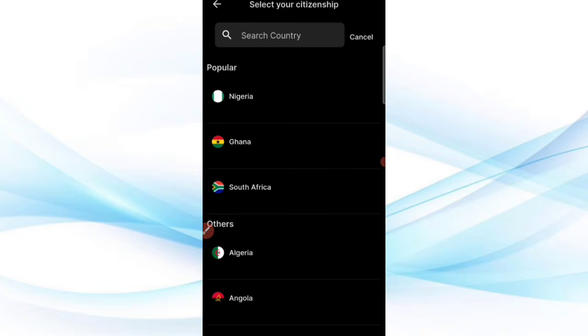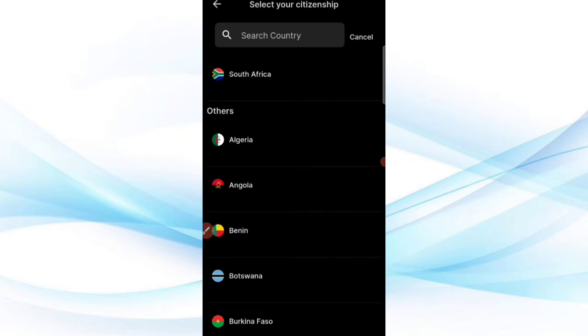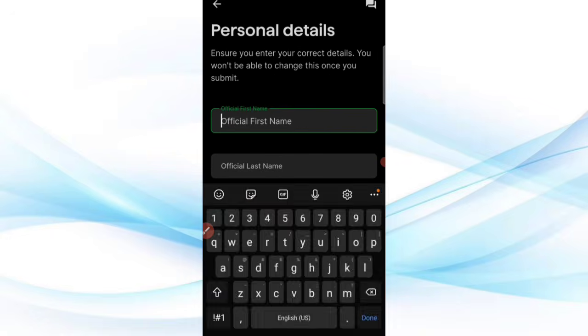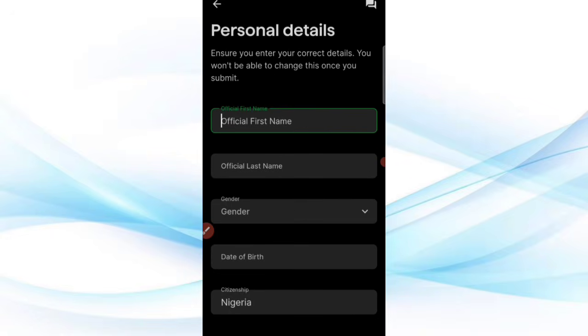Now, search for your country. All right, the particular country that you are from, whether Nigeria, whether Ghana, South Africa. Okay, and then you select your country. Next, ensure you enter your personal details. You won't be able to change this once you submit. All right, so it is very important that you enter the correct personal detail. In fact, ensure to enter your name as it is written on your valid national ID card or your bank account, because it has to tally.